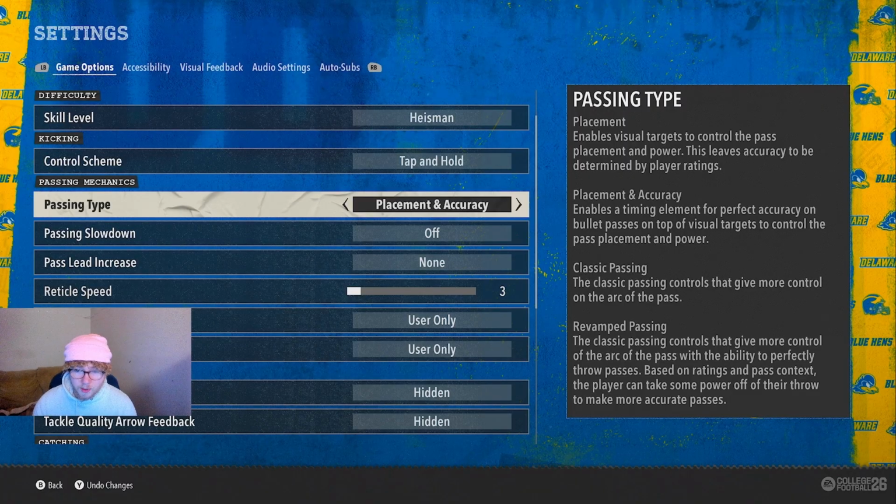So the reason that I play on placement accuracy is, one, when you're playing on placement accuracy, you have to time the throw. Now, the thing that sucks about it is sometimes you time the throw right and you still miss it. But the reason I use it is because it's a lot more consistent than the classic and the revamp. Now, the difference between placement accuracy and placement is that in placement, you don't have to time it.